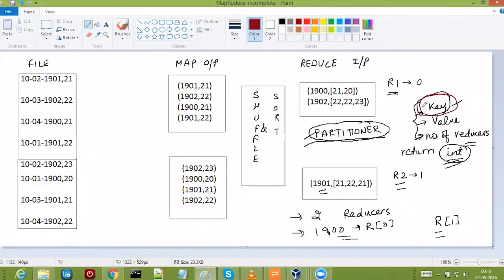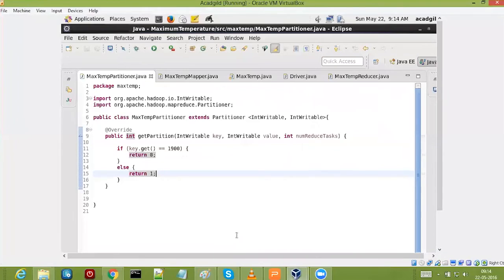So our requirement is, we should be having two reducers, and all the data of this particular year, that is 1900, should go to the first reducer, and all the data where the year part, which is the key part, is not 1900, should go to the second reducer, that is the reducer at index 1. So we have written the code for this.